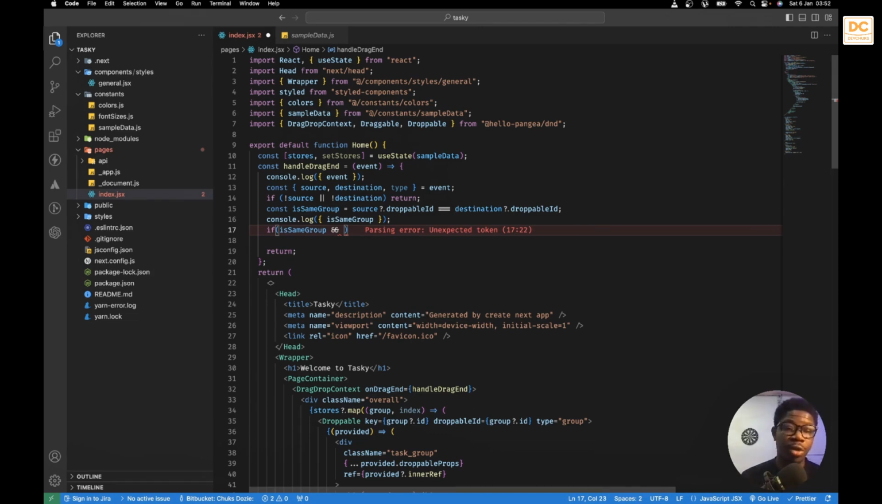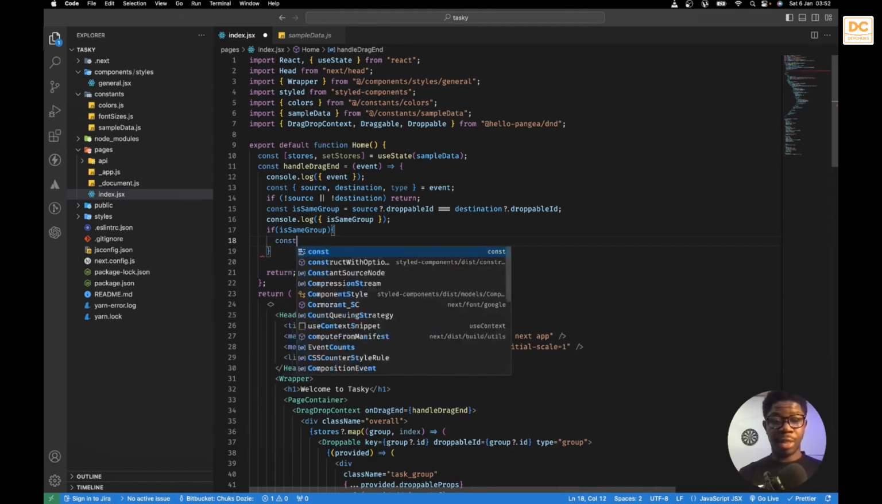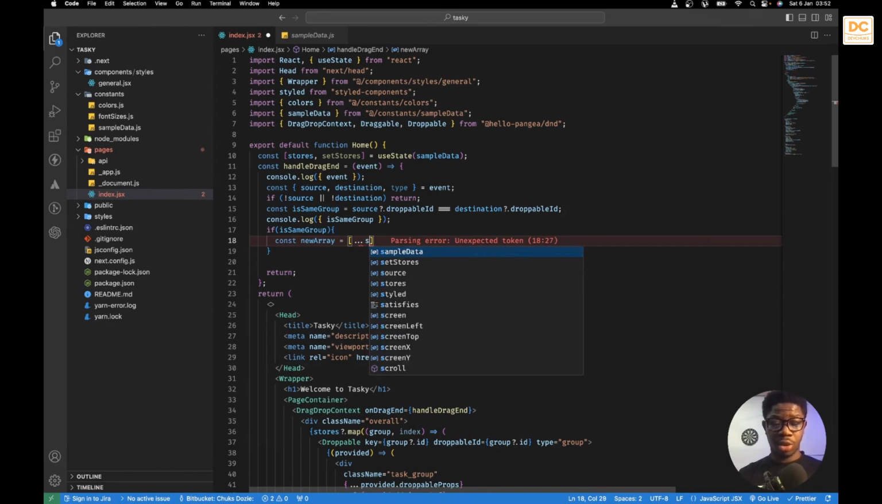Well, we don't even need to work on the index because it's only going to happen if there's a dragging, right? So if it's the same group, what we want to do is create a new array. So we're going to say const newArray is equal to array dot stores.